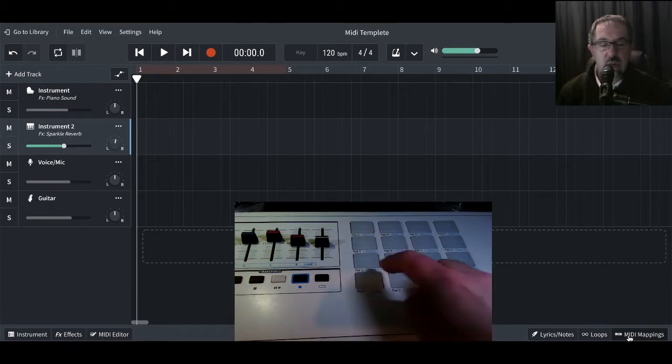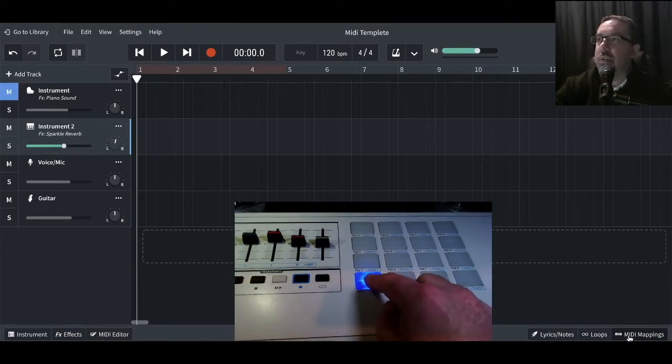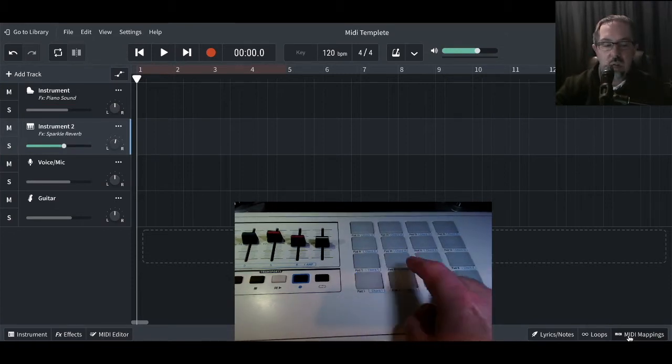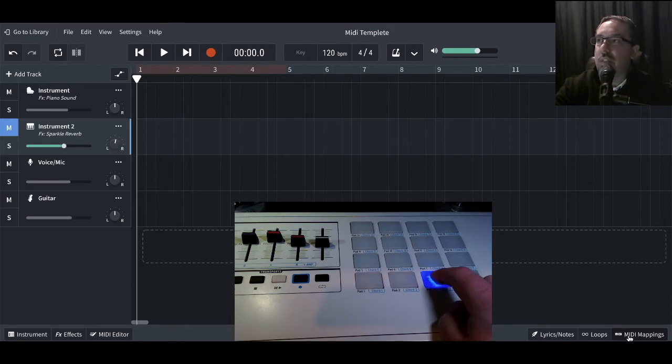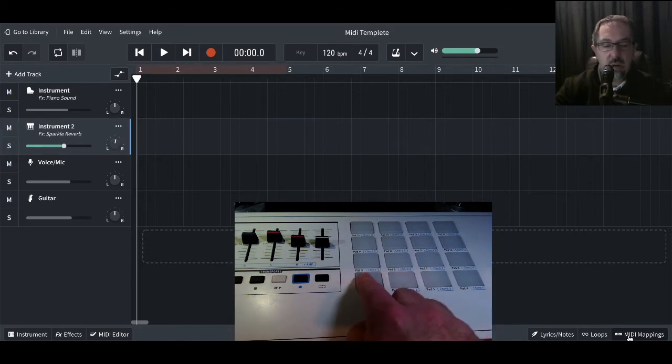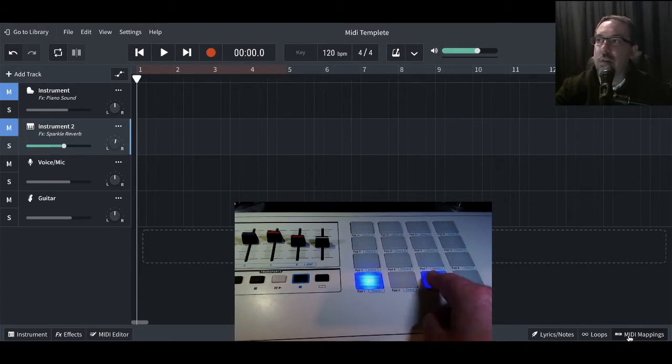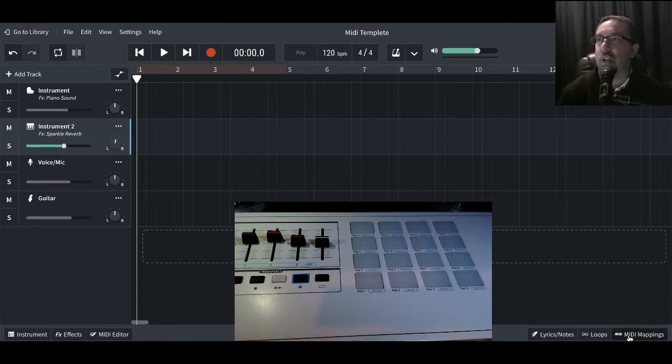Turn them off, and then mute, the first mute, that one works, the first solo, and that mutes the other tracks when you solo. The next mute, the next solo. I might want to go the first and the second mute, and then you'd hear the voice track and guitar track if that was playing. So I've got control over those.